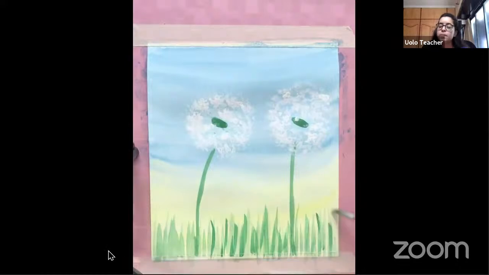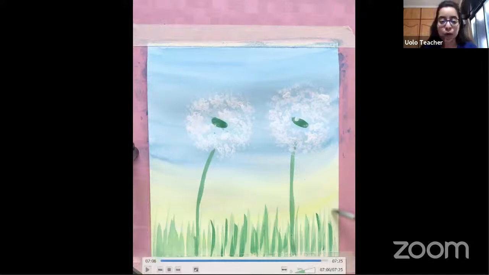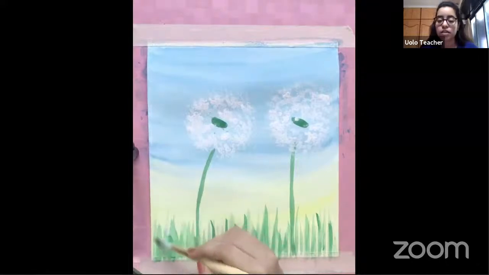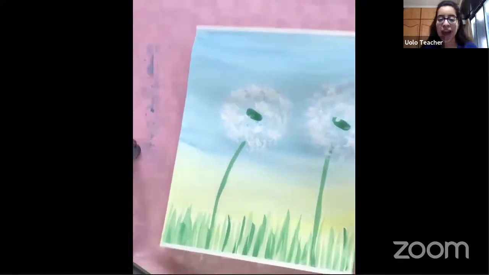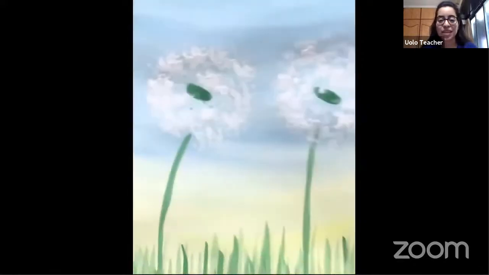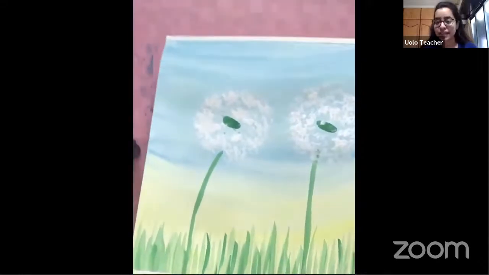Okay, so this step is completely optional. You can skip it if you don't want to do this, but I've just added a little more grass to the bottom side by taking a little more green color in the brush, and then I'm just drawing these standing lines. This is a completely optional process. You can skip it if you like your paintings the way they are. And see how beautiful this comes out to be. It's an awesome spring landscape.